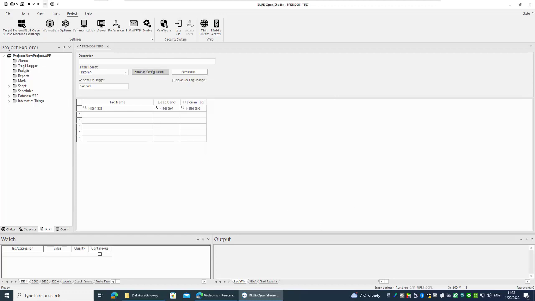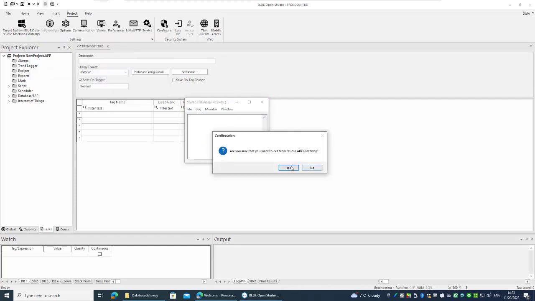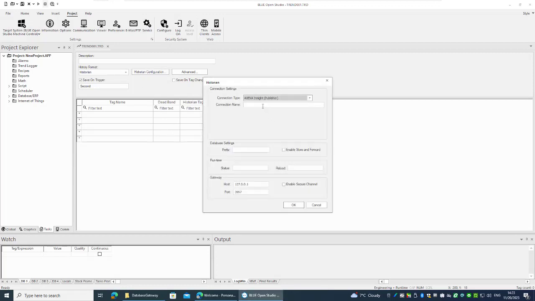Okay. So if we go back to our database gateway and look at our connections, it was video 1. I don't want to close it, let's just minimize that. So back here, the connection name is video 1.